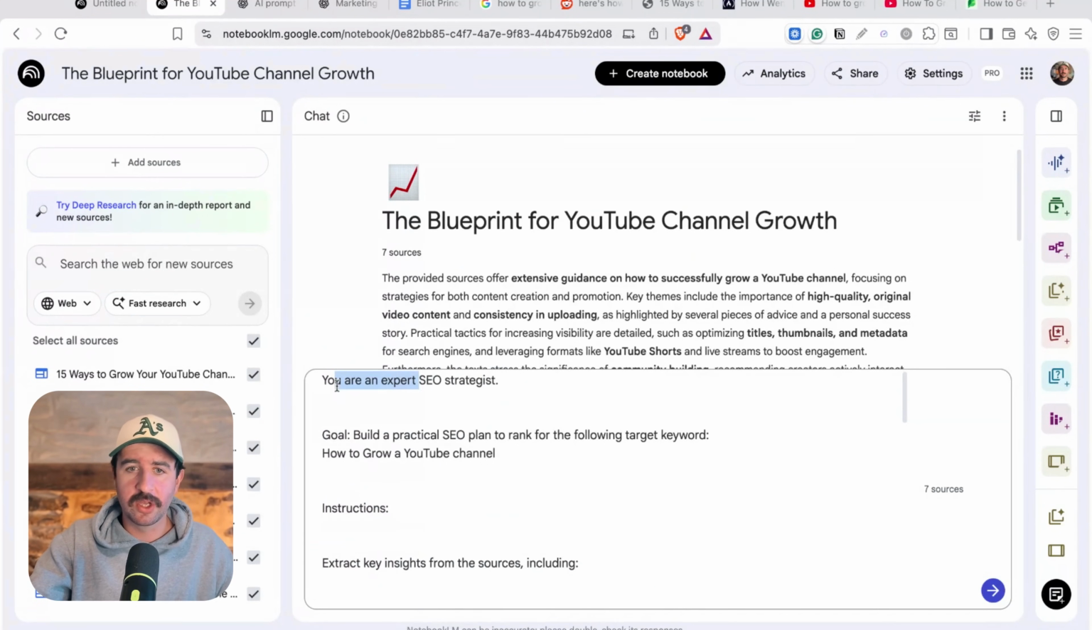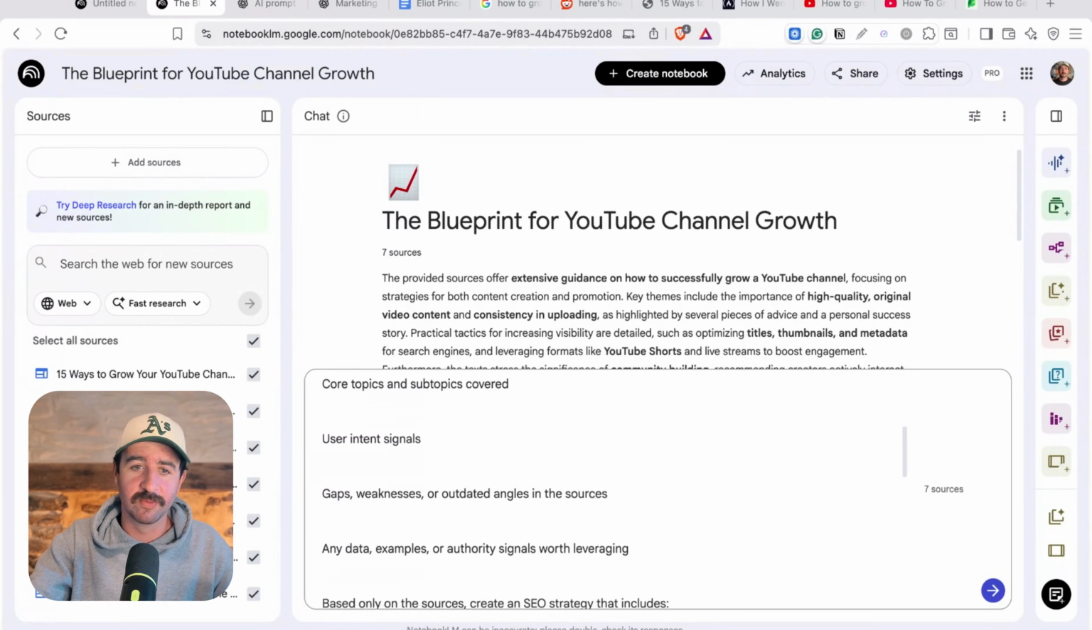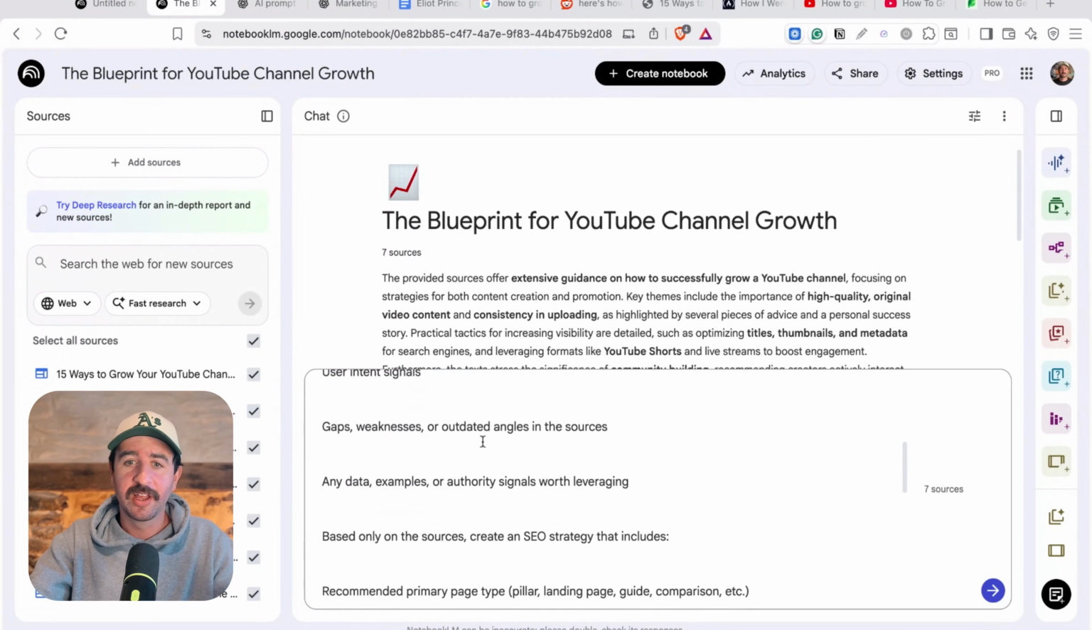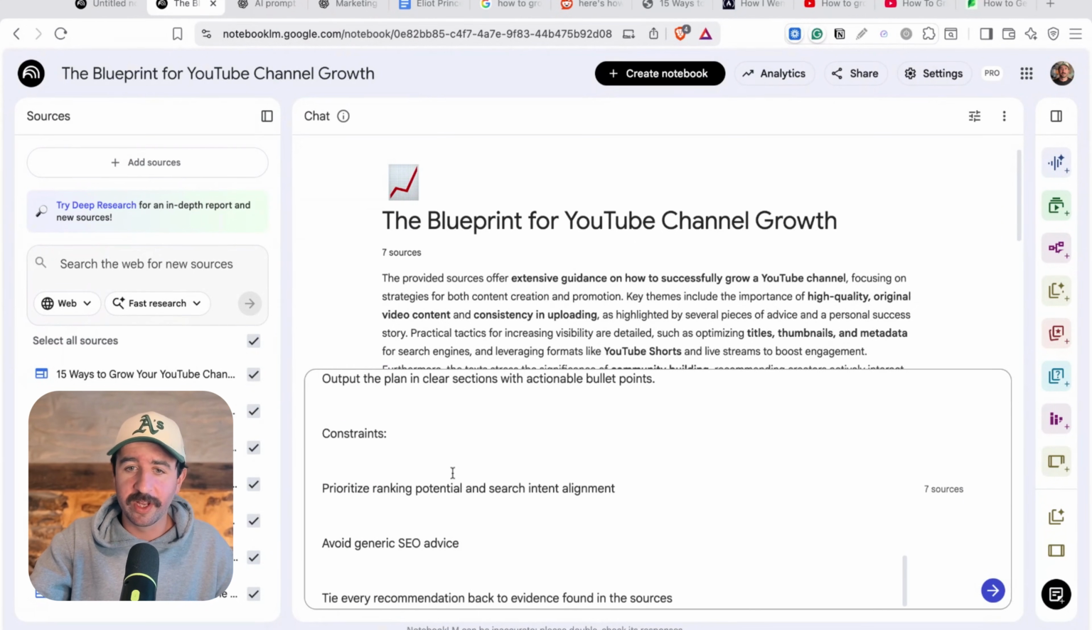But this one says, you're an expert SEO strategist. Build a practical SEO plan to rank for the target keyword, how to grow a YouTube channel. And then we've got our detailed instructions below about extracting insights from the sources, user intent, gaps and weaknesses, outdated angles in the sources, even internal linking strategies.